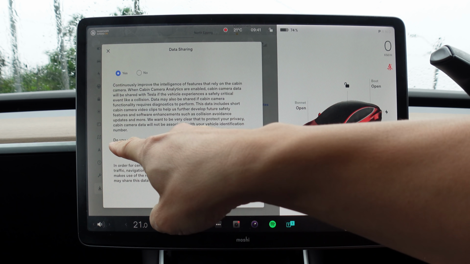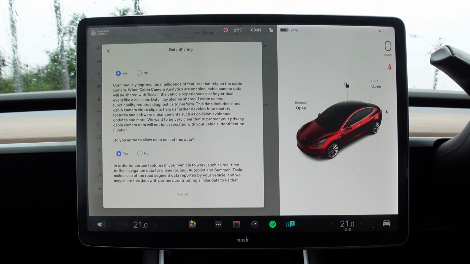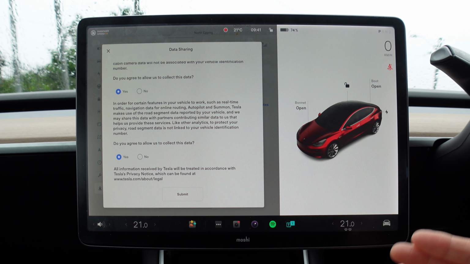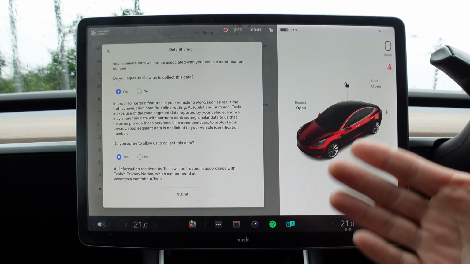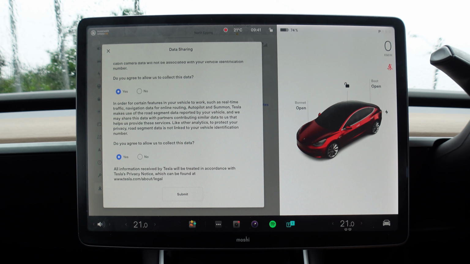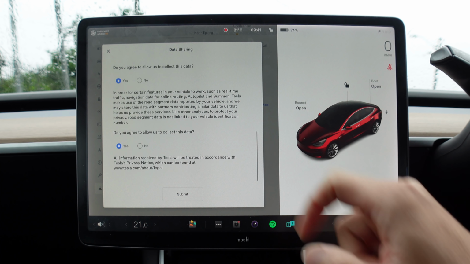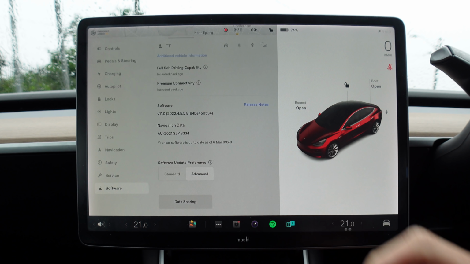I don't mind if Tesla takes my data. You guys are seeing what's happening anyway during our software update recording. So I don't mind Tesla also having that vision in case there is an incident on the road. They can make the driving experience better for all of us. The next one is real-time traffic navigation data for online routing, Autopilot and Summon, so I don't mind Tesla having that as well. And yeah, the last thing is to submit all that, so that's fine.